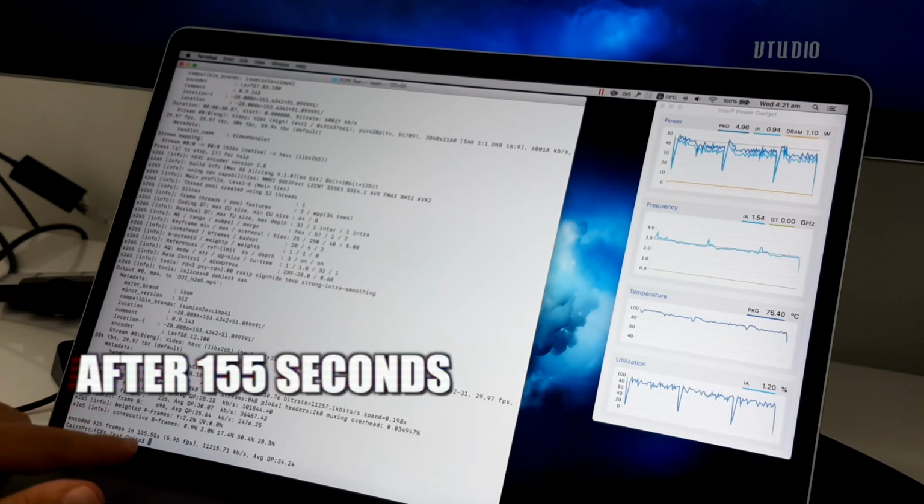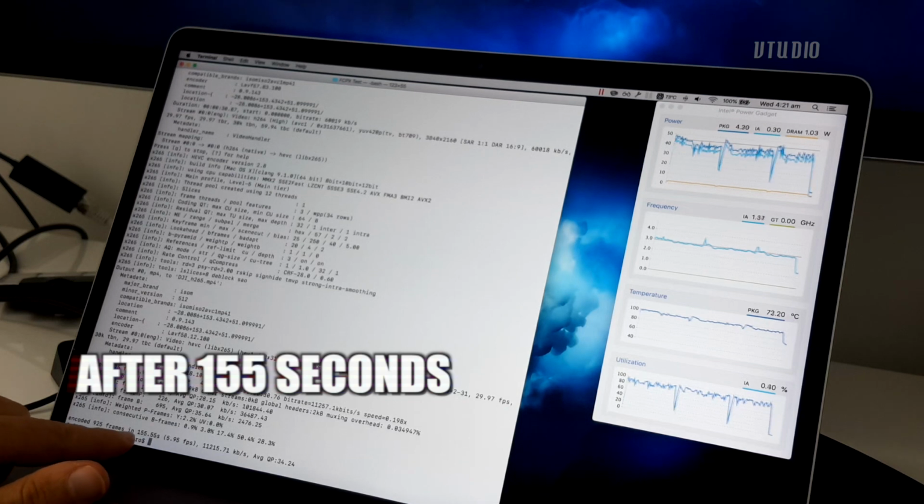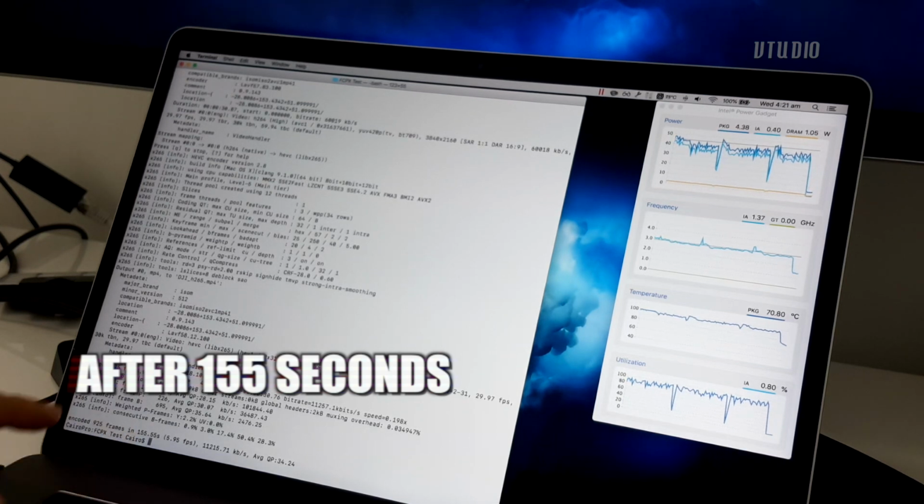We're done. 155. That's fast. That's fast. They must have done the power limit fix.